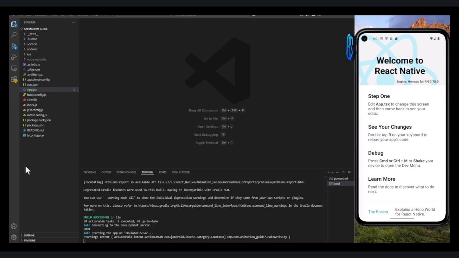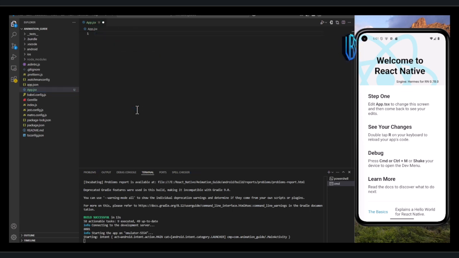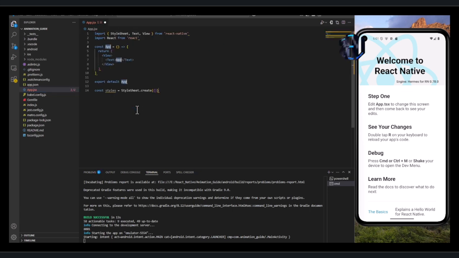Open your React Native project and go to the app.jsx file. Let's start from a boilerplate template. At the top, import React along with the useEffect and useRef hooks. Then, import View, StyleSheet, Animated, and Easing from React Native.